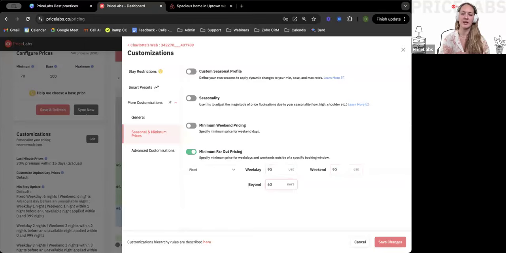Essentially what this will do is it's saying, if you're booking 60 plus days in advance, I have a different minimum in mind than I do last minute. So if you're unsure about dropping that minimum for your entire calendar, this is a nice little stopgap that you can put in. Now you have a couple of options here.